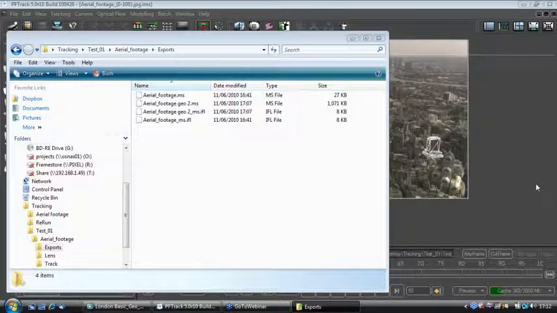How long has it taken to learn the program? I've been using PFTrack quite a while. I was match moving previous to that with RealViz MatchMover.